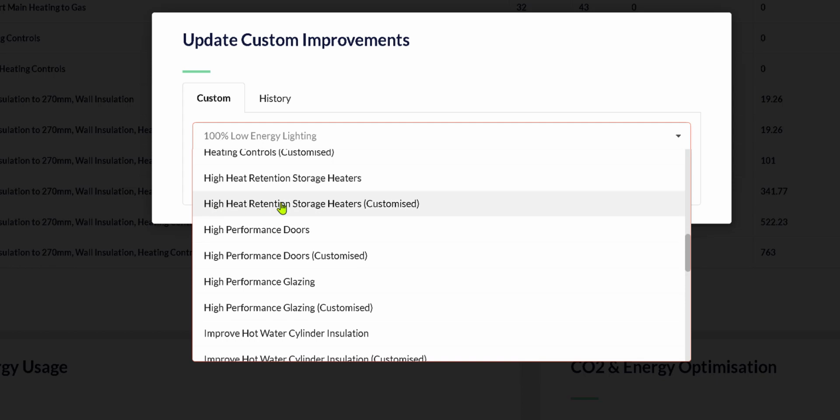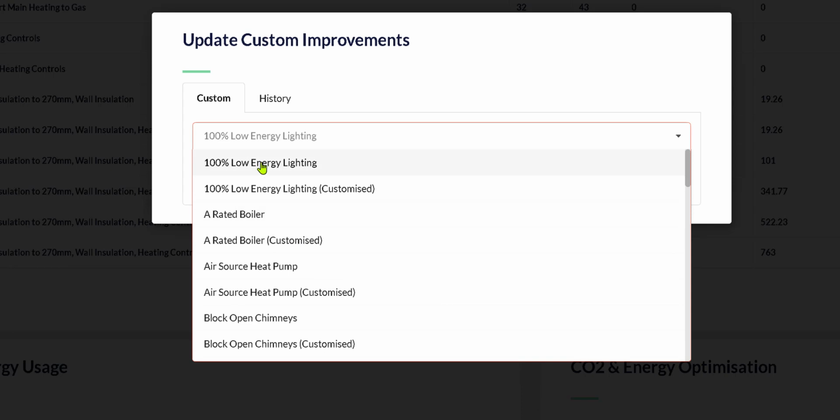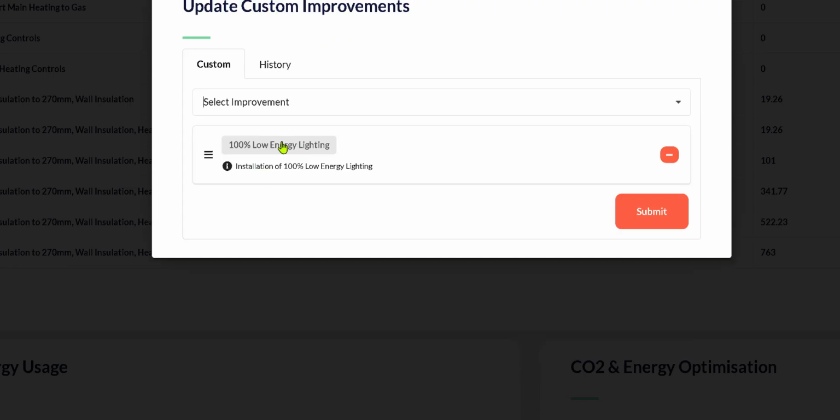You'll see there are generally two versions of each measure. One is a default, where it will just use standardized values for U values and things like that. And then the other one, where you see in brackets customized, this allows you to enter your own parameters basically for each measure. So if we have low energy lighting, we select that, and it tells me that the measure will be the installation of 100% low energy lighting.